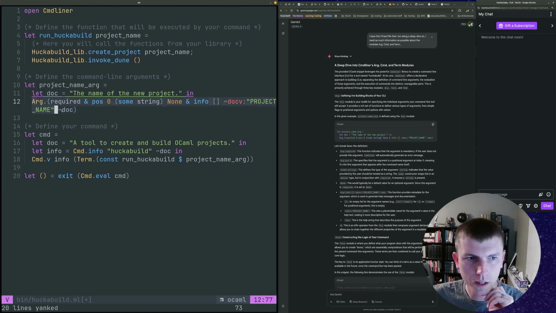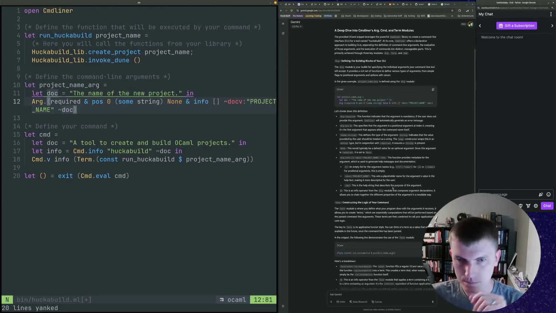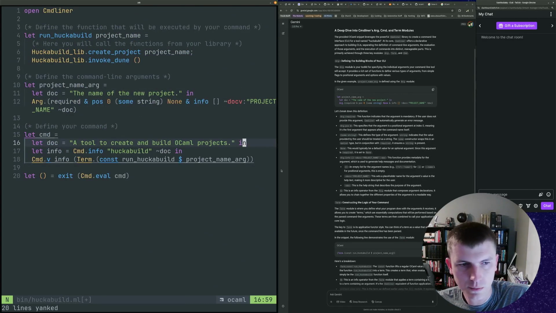So this is defining one single argument. It's a required argument that comes first. It has to be a string. It does not have a default. And it will provide project name as the placeholder for itself in messages, and the description of the field is the name of a new project. All right. Perfect. Now on to the next thing. Now we've got command.info. Oh, it's talking about term next.